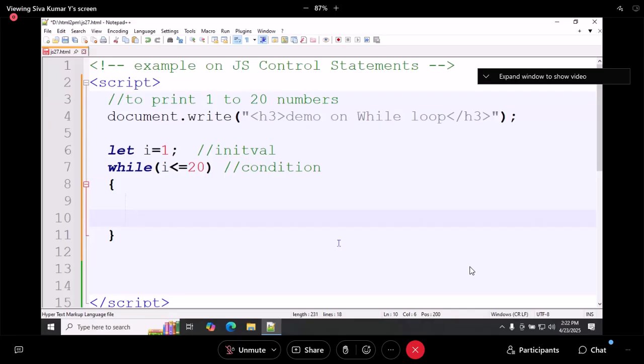But the answer is infinity times, because there is no stepping value. Throughout, the i value is 1 only, and the condition is true only. Then when does it stop? Until the condition fails, the loop keeps rotating. The condition will never fail, no chance. That is called an infinite loop, an endless loop. But when you write this one, the meaning changes.